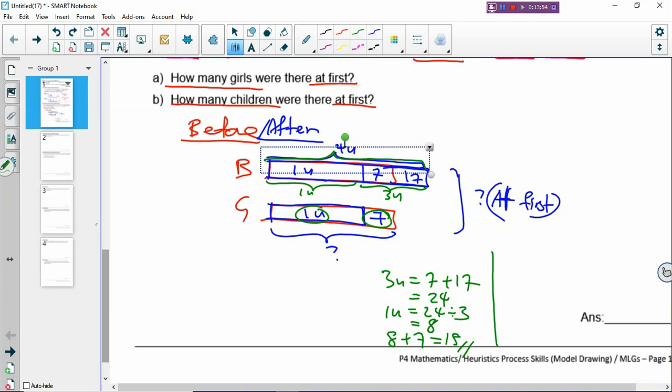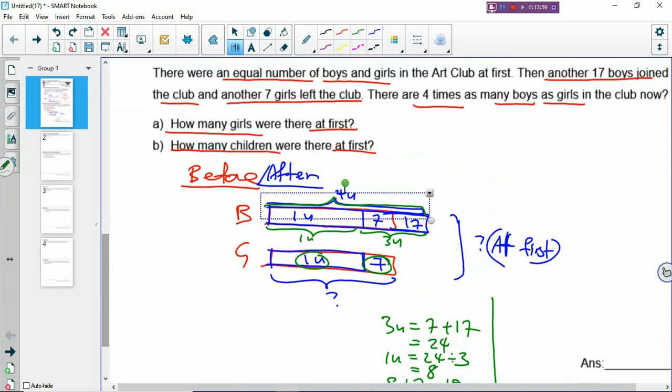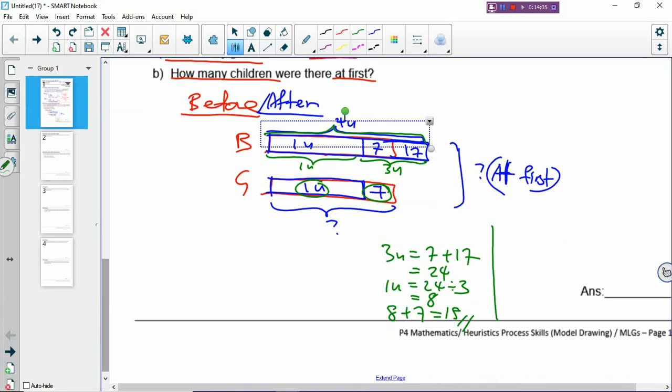Now, remember the question says there were an equal number of boys and girls. Right? Equal number of boys and girls at first. So if you have found 15 girls already, right? If there are 15 girls already, then there must be an equal number of boys also. So the total number of children at first is 30. So that's how you draw the model, by combining them together.